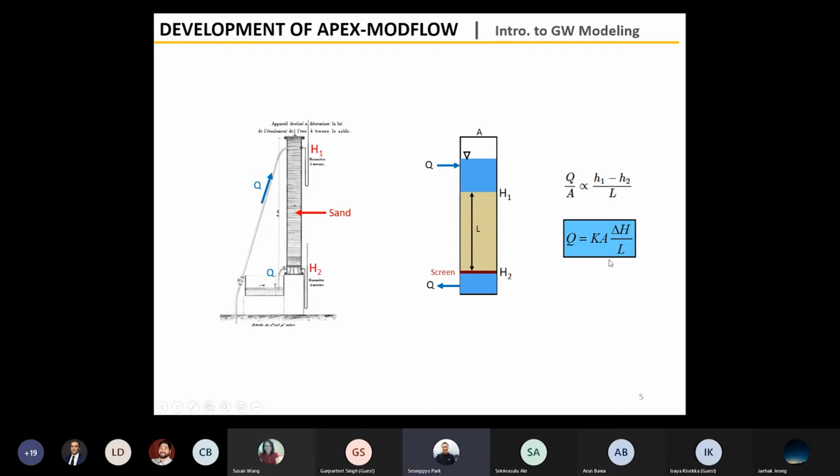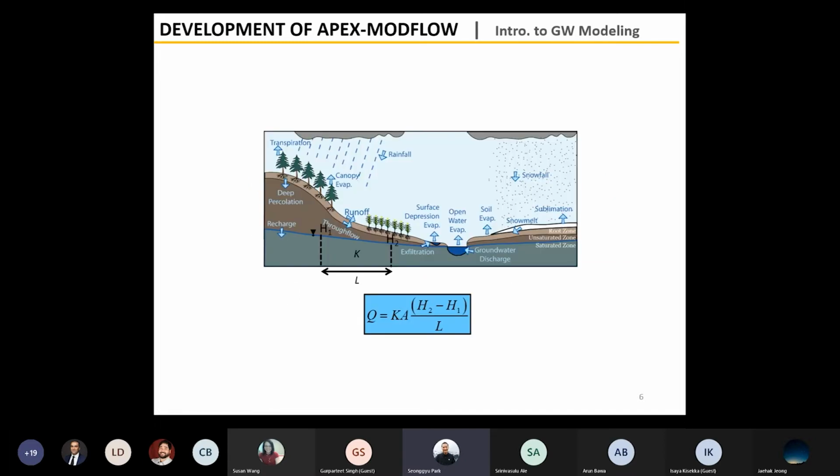In a differential form, you might see a negative sign sometimes. It is due to the fact that fluid flows downward, meaning negative, along the hydraulic gradient from high values to low values. In a 2D cross-sectional view, we can apply this simple Darcy's law to a subsurface system, so we can estimate this flow from H1 to H2, or the flow from the subsurface to the river.